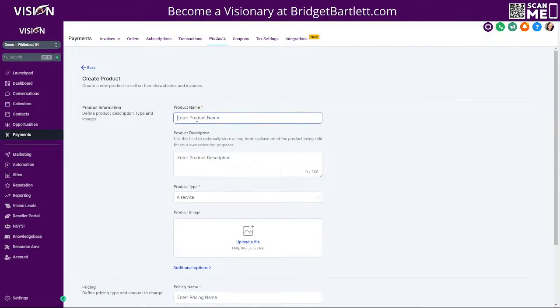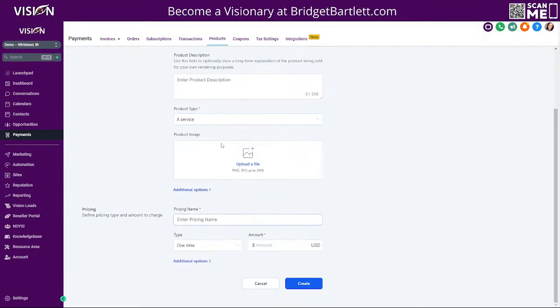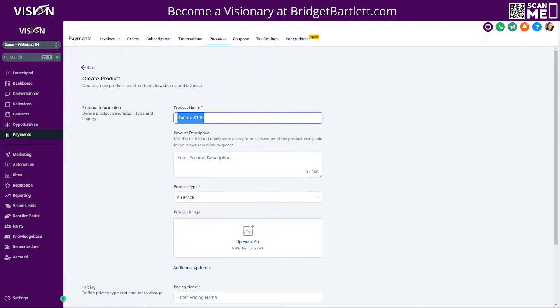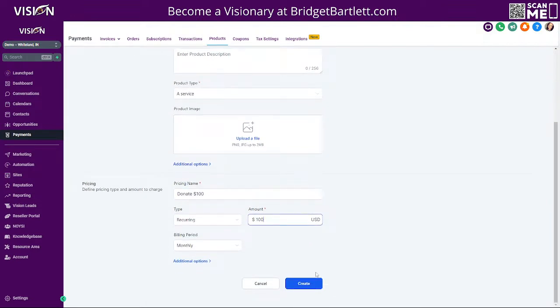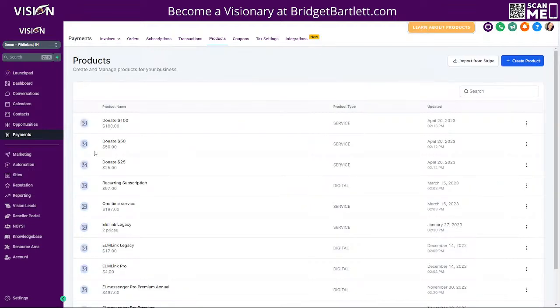Okay, let's go ahead and we'll just do one more here. So let's say donate and $75, or actually I think it was 100, so we'll say 100, and it's a service. So let's just copy this and paste, and it's going to be reoccurring, and then let's make it 100. Okay, so create. So now you see we have our 3 plans here: donate 25, 50, and 100.